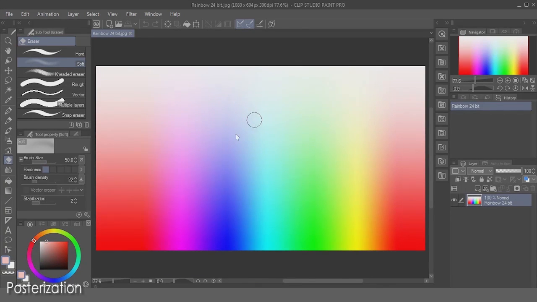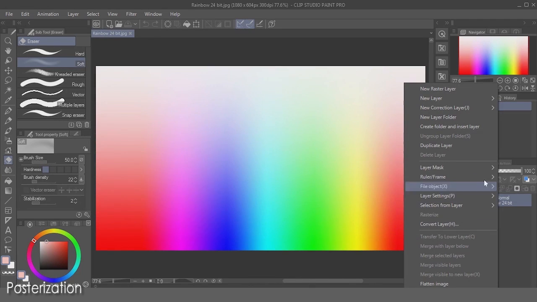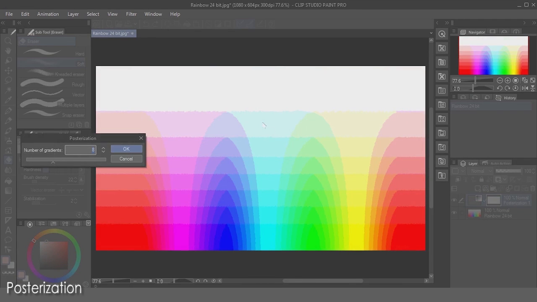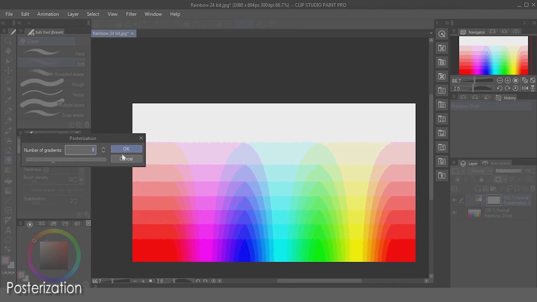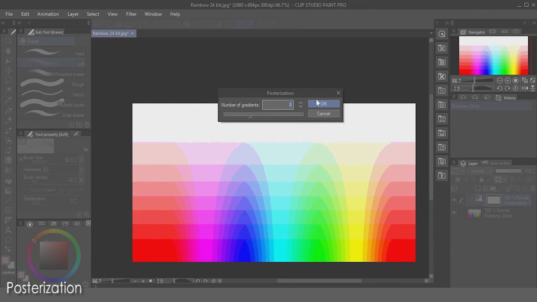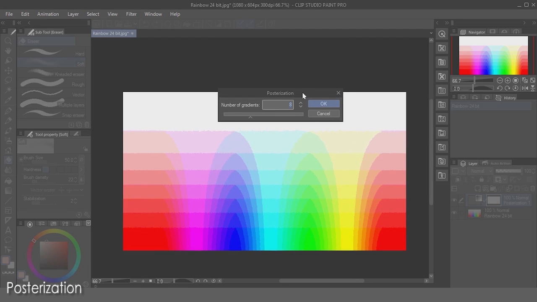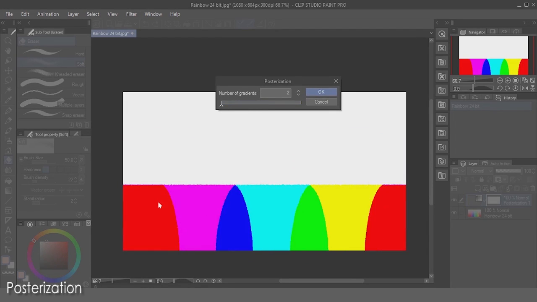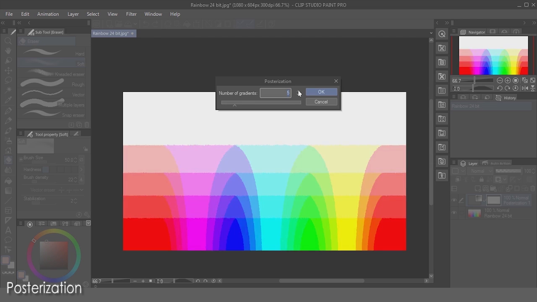Next is posterization. Go to layer, new correction layer, posterization. From the word itself, poster, this mimics the style of the mass-produced posters that were made back in the day, in which posters can only take so few colors. If you lower the slider, you get 7 colors, 8 if you include the white. And if you increase the gradients, you get more and more colors.